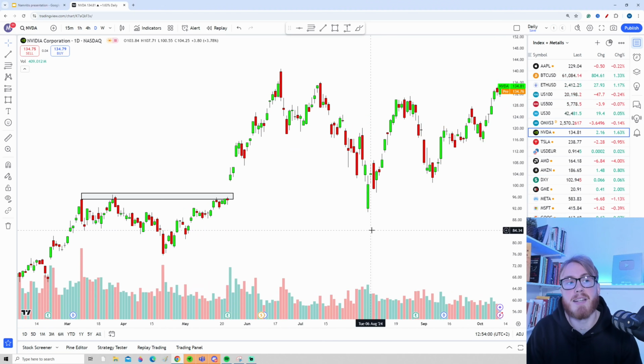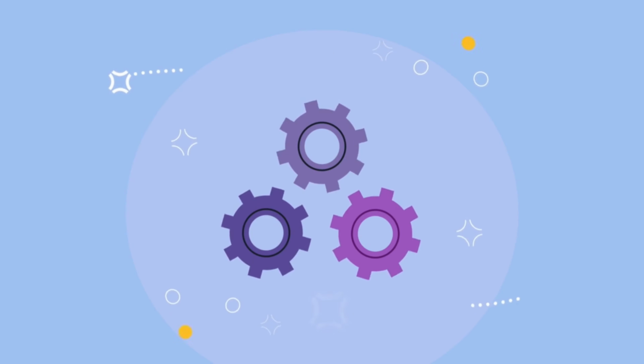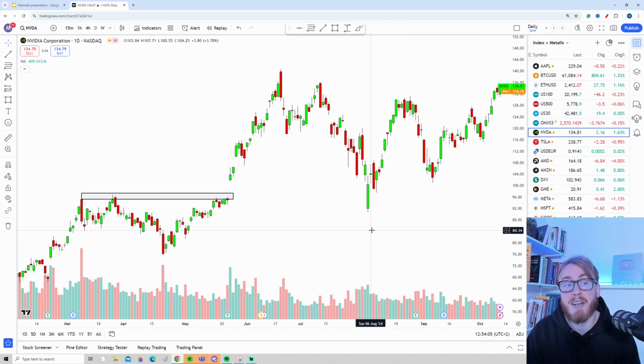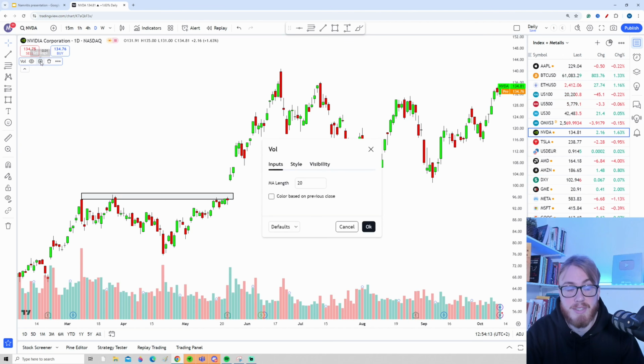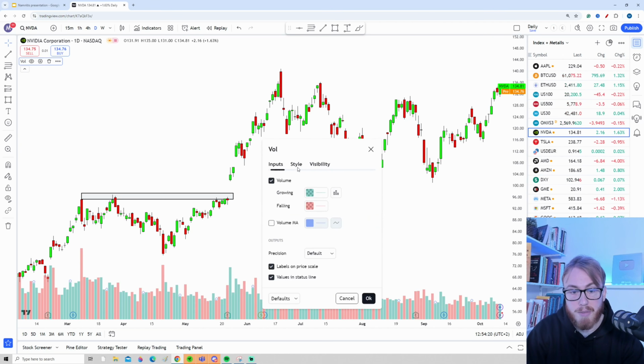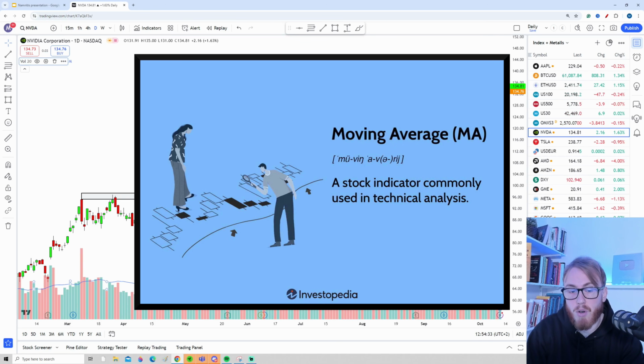But now, let's take a look at how we can change the settings of the volume indicator to potentially improve it and make it easier to read. So let's go up here to the upper left corner and press on settings. Here we have a few inputs. If we go to style, you can first of all see that we have the normal volume, growing is green, falling is red. But one setting we can choose here is to have a moving average of the volume.